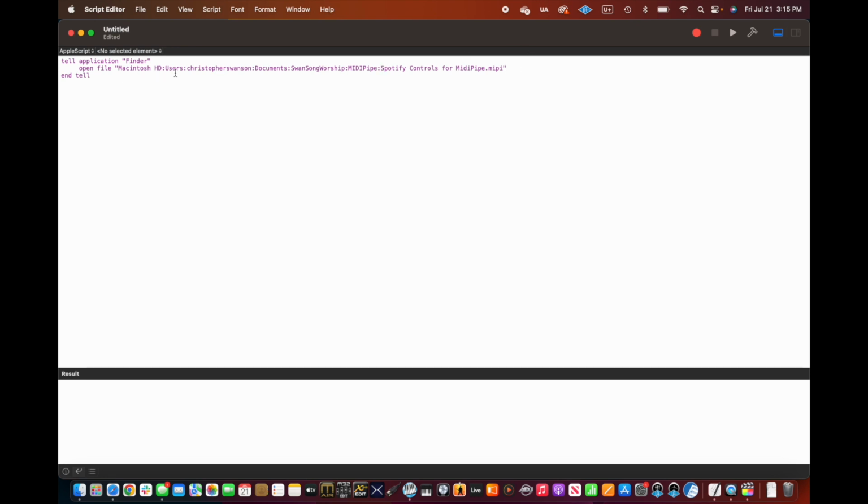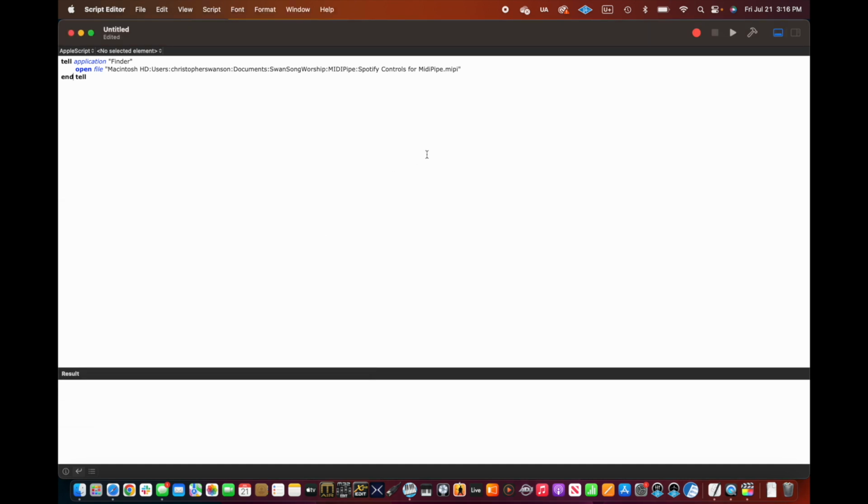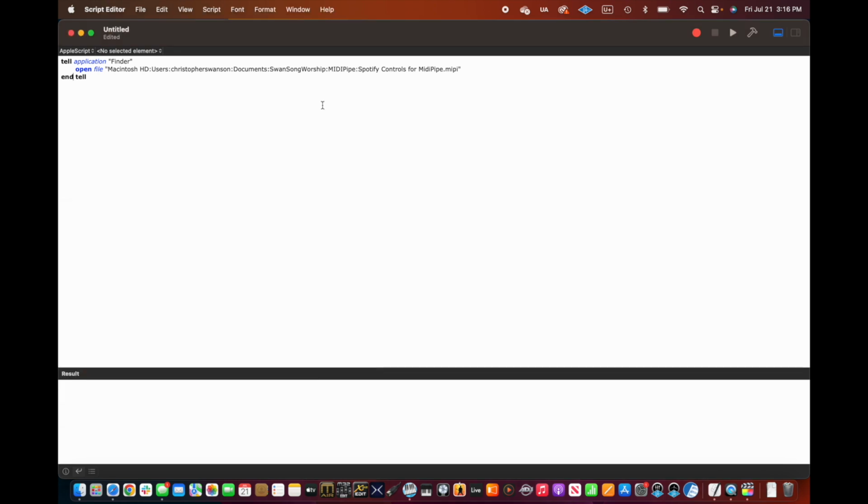Everything looks right. Macintosh HD, Users, your username, Documents, basically following the file path, and then hit run. And then you see that it launches MidiPipe. That was actually already open. Make sure you have the correct file path. Hit run. You see that it launches MidiPipe. Our pipes are present. That's all there is to it.